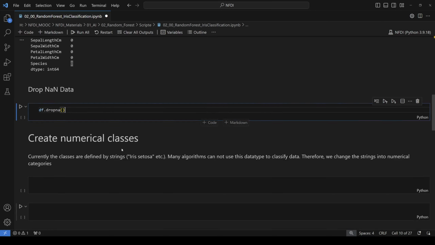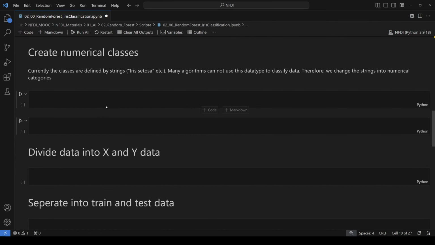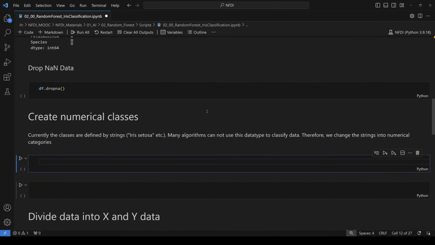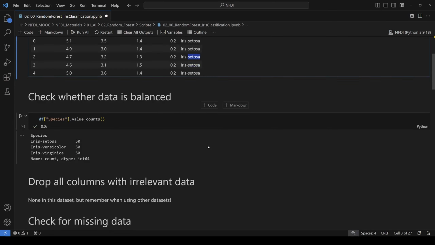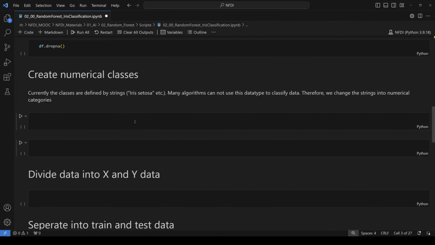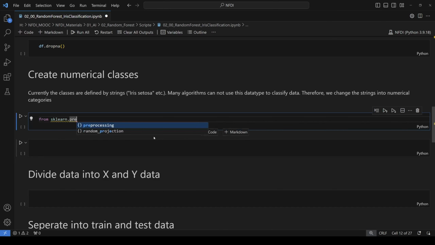Now let us take care of our Y data. Currently, the Y data is represented by the species names. To easily turn them into numerical classes, we will use the label encoder, which is provided by scikit-learn or sklearn, how the library is called when we import it. But first we have to import the label encoder in order to use it. So we say from sklearn.preprocessing import LabelEncoder.